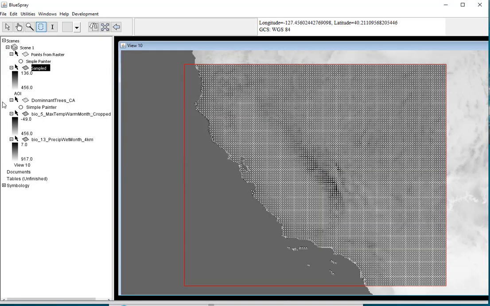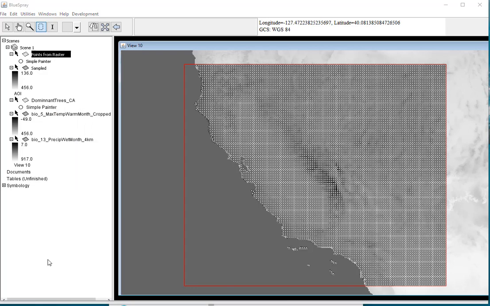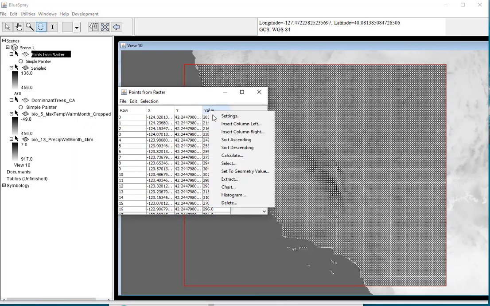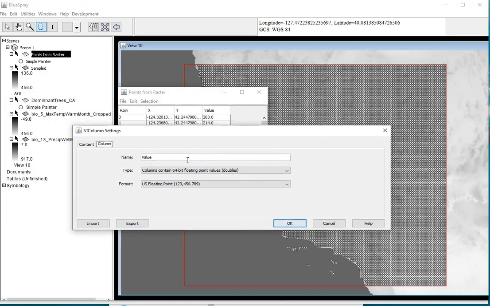Okay. Now we've got a grid. Now I also want to remember which one that was. That was maximum temperature of the warmest month, because now we're going to open up our attributes. Okay, and the first thing I want to do is rename this. And that was max temp.